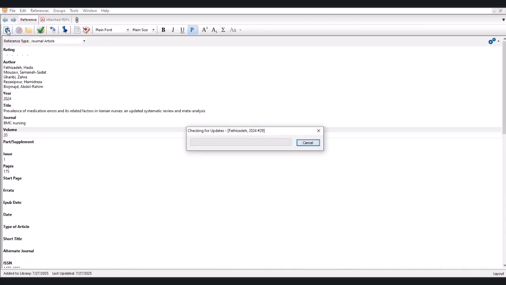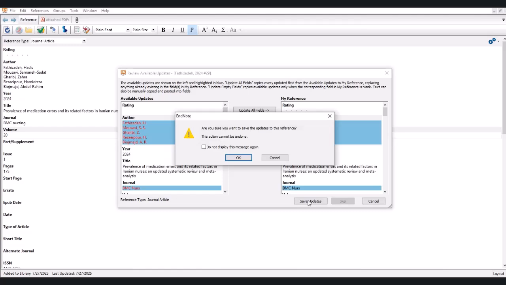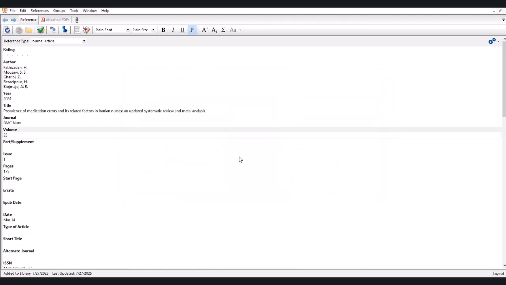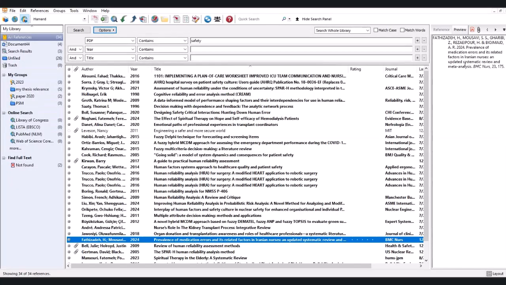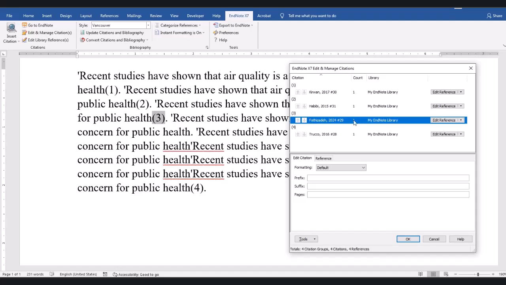or check for updates for references. Click here to update references, or any change that you want. Update this field. Okay, and save the update. Save update and select save. This update is year 2024. Okay, I close it and go to my EndNote list. You can see this change, and okay.